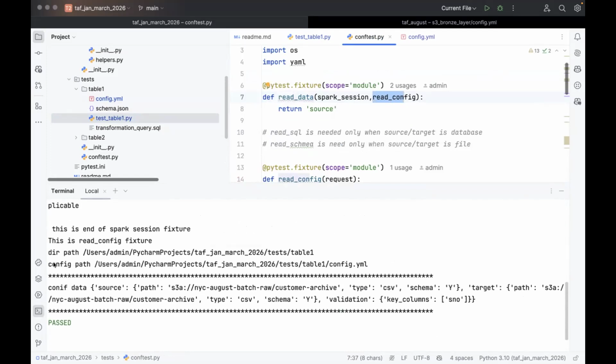okay, config path. So directory path is this table1 folder path, and then config path is this. So config YML file is what we are getting, and config data. So this is the data, guys. Complete data is read in Python. In which format is it, guys? What is the type of this data? By looking at this, just tell me what is the type of this data?